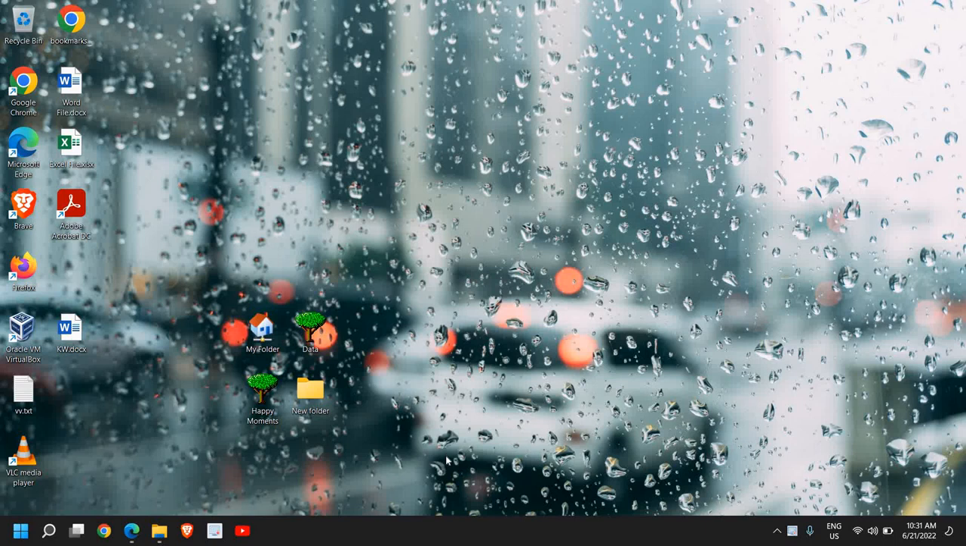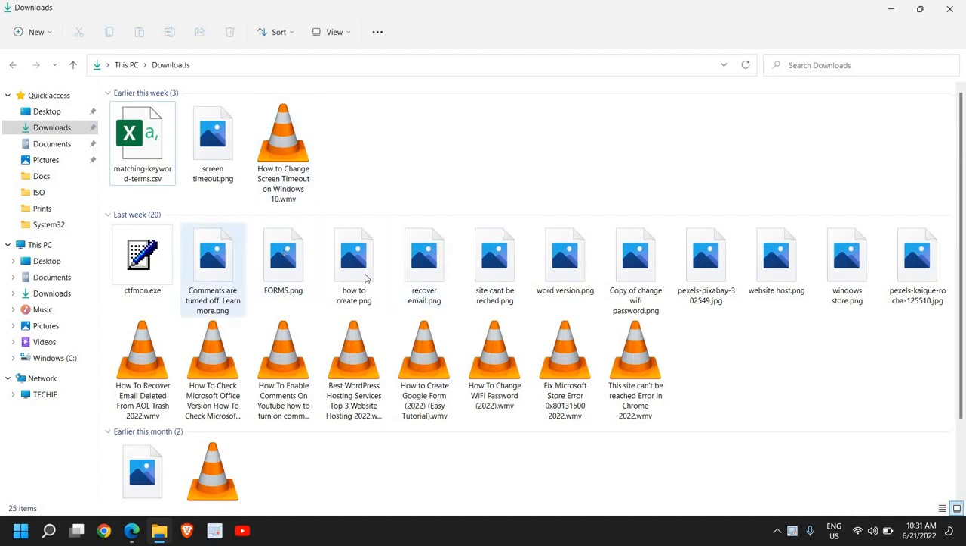Let's fix thumbnails not showing on Windows 11 or Windows 10 computer. When you open your Explorer and you have your images or videos, it doesn't show the thumbnails. I'll tell you three easy steps to fix this problem.